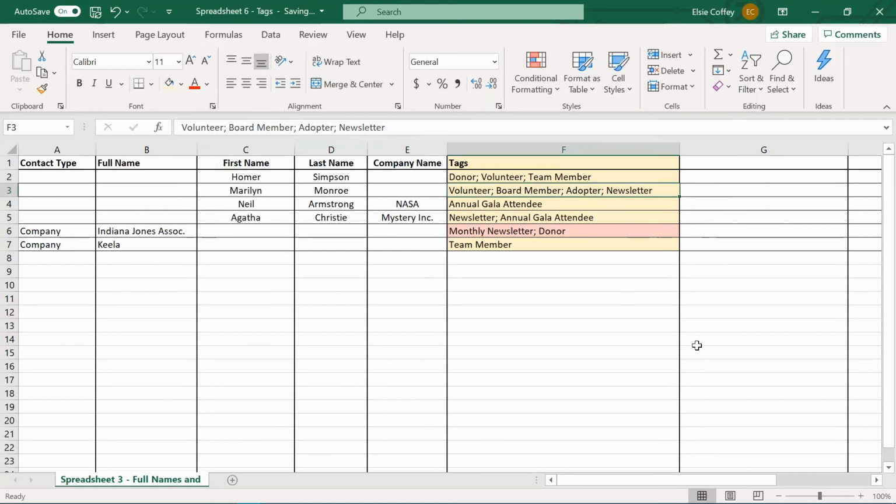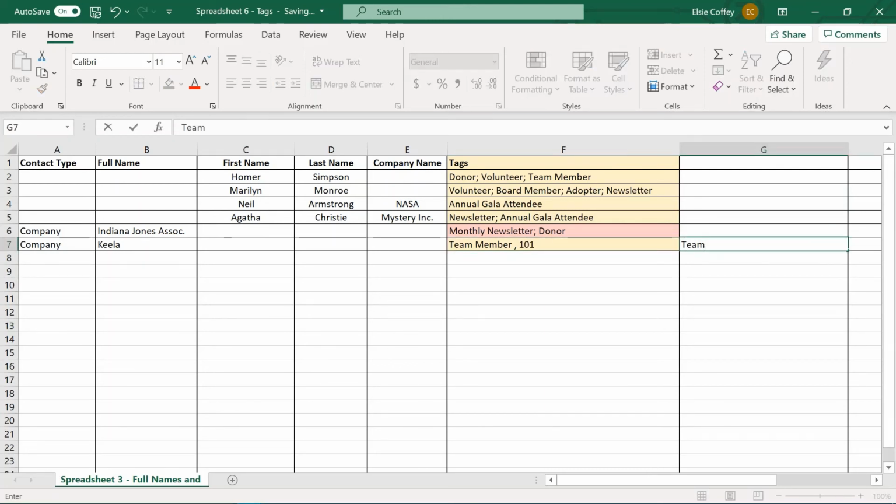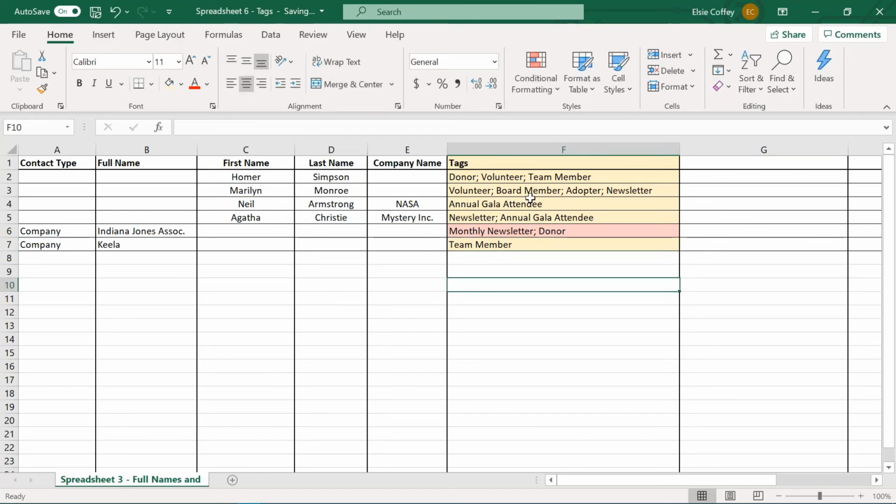Well, let's change that to yellow. So for example, down here, oh, that was my only one. So say we had team member and there was a comma and it was just 101 or something like that. The entire tag itself would be team member space comma 101. So that would be the whole tag itself because there's no punctuation telling the system to separate them. So just be sure to include semicolons between them.